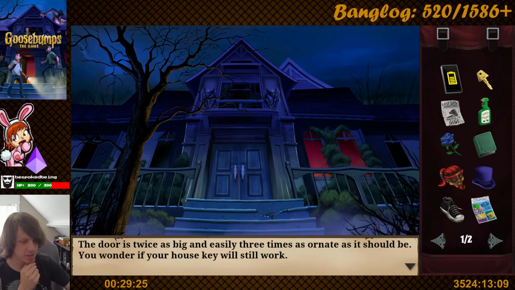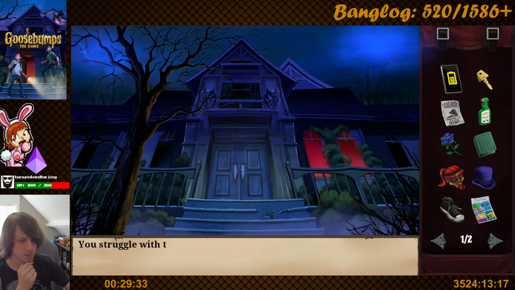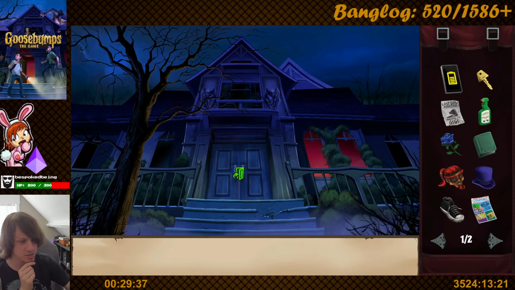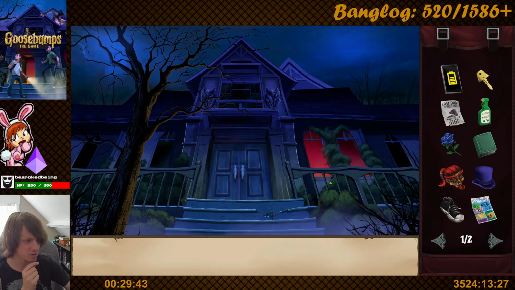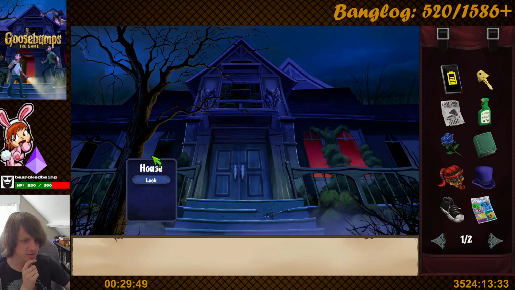The door is twice as big and easily three times as ornate as it should be. You wonder if your house key will still work. You struggle with the knob, but it's not budging. You may as well try your house key just in case. Your house key is around back. You should try and get that before giving up hope completely. Someone's screaming.